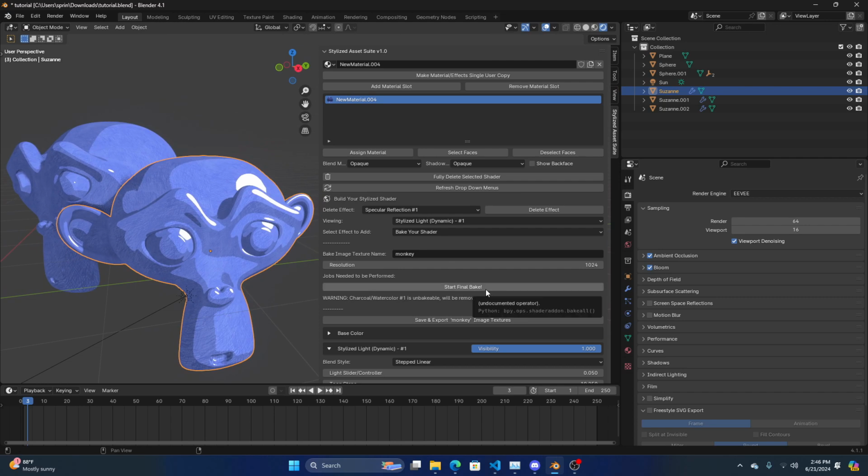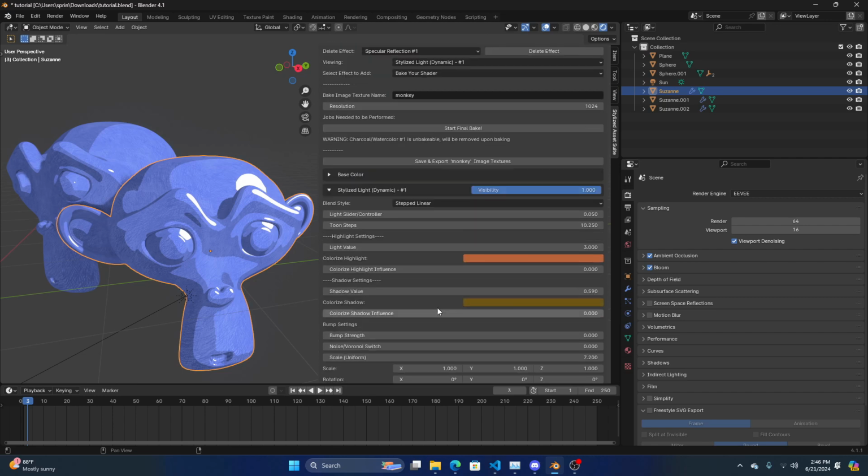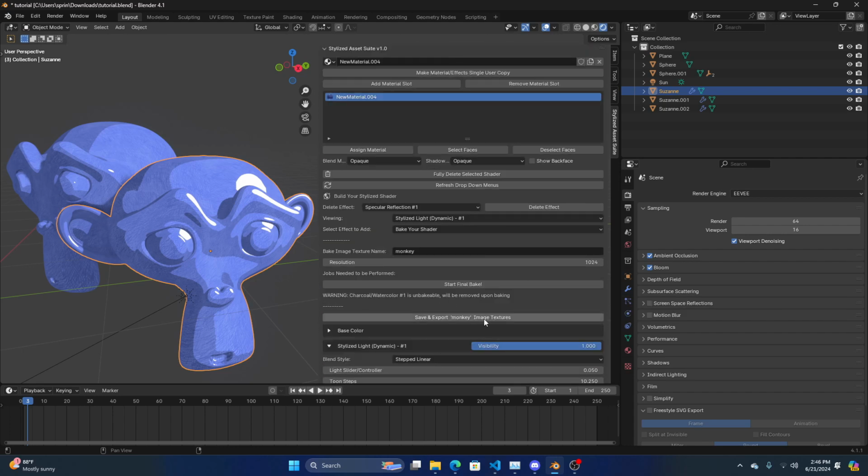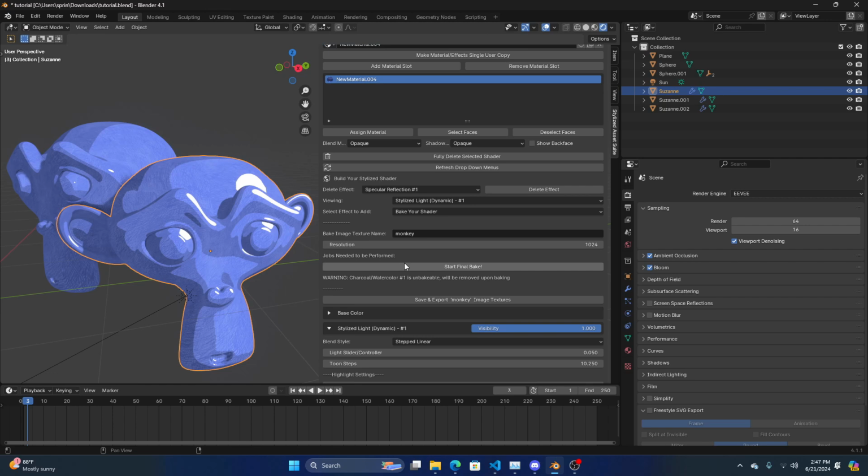And so now we have the start final bake option. And one thing I want to say is we can see down here the warning: charcoal / watercolor number 1 is unbakeable, will be removed upon baking. That's because the watercolor / charcoal effect uses parallax and uses some internal things that are only in Blender, so it can't really be exported. So it'll automatically be removed when we start the final bake. So now we can start the final bake.